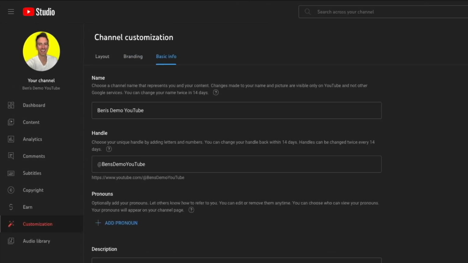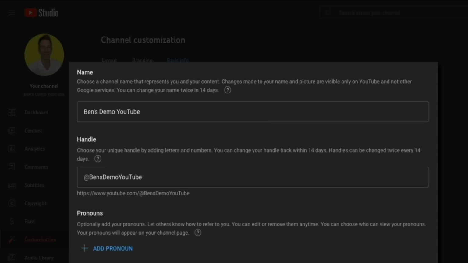And from here, you'll have the ability to edit things like your channel name and handle. And keep in mind that you could change your channel name and handle twice within a 14-day period. Another thing to point out here is that your YouTube channel's URL will always be youtube.com followed by a slash and then your handle. So if you change your handle, your channel URL will change as well. Just keep that in mind if you start sharing this link or adding it to your website or social channels. All right, then you could also add your pronouns here if needed.